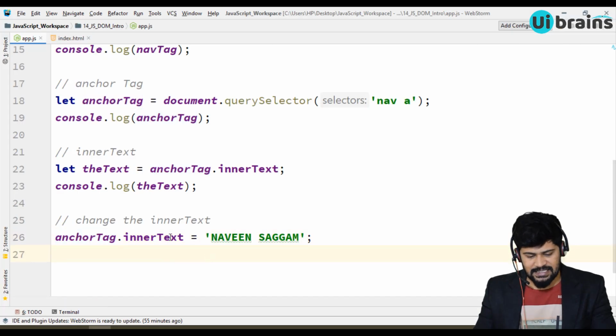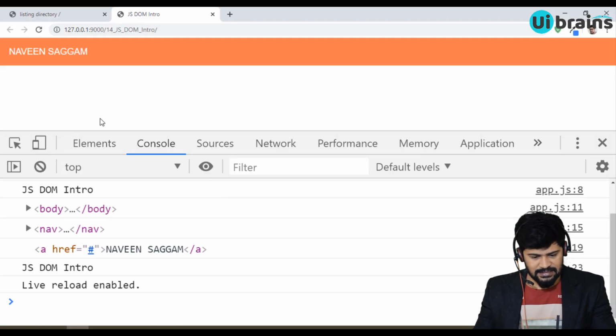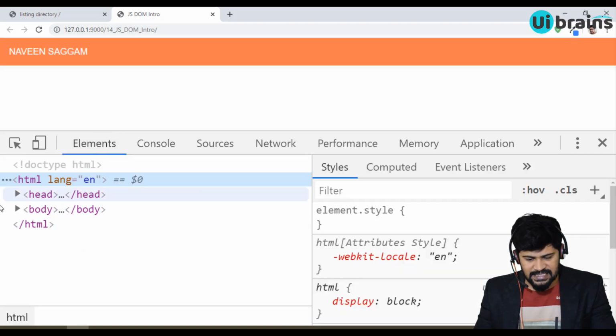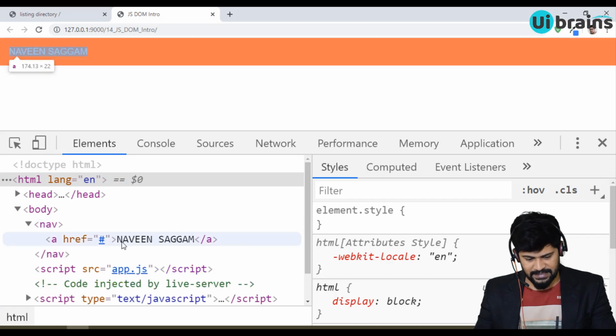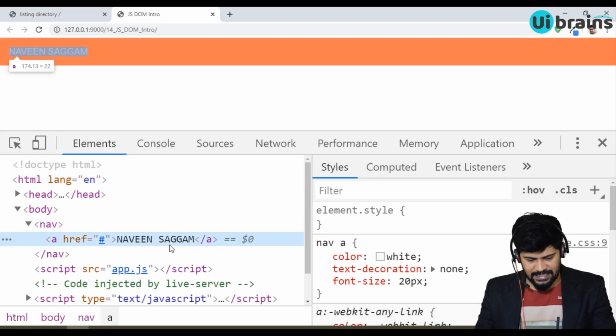Actually, where you can see the DOM is in this browser console window. Before the console window you have Elements. If you click on Elements, yes, this is actually the DOM. So when I go to body, nav tag, see, this anchor tag is added with a text called my name.